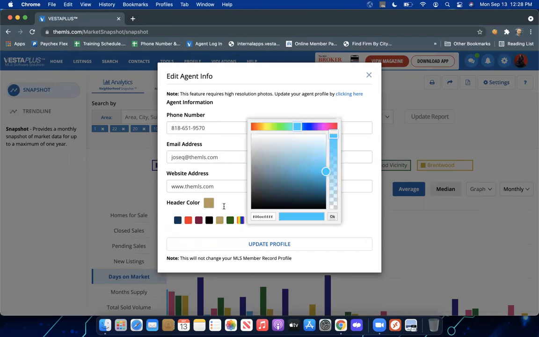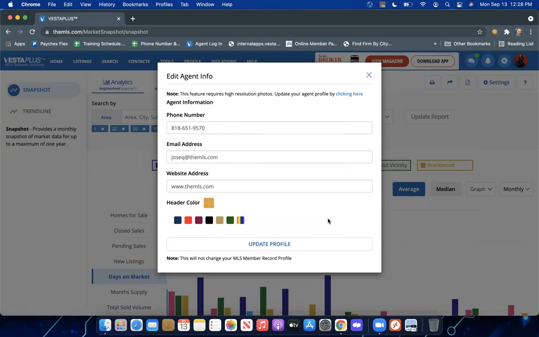I can change the color of my header. So if I don't want to use that gold color, maybe I want to use a red color, or maybe an orange. So we'll go ahead and select that color there, and click update profile.